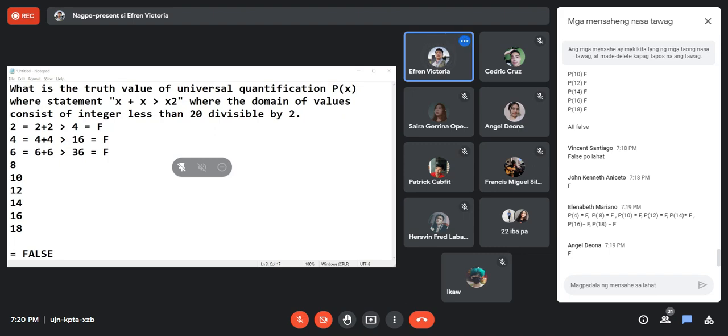Okay, question. Question. May tanong? Wala na po, sir. Wala na po, sir. Baka meron pa kayong part na nalilito kayo. Wala na? Okay.